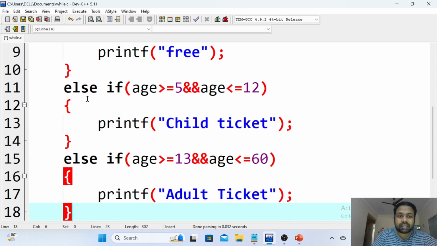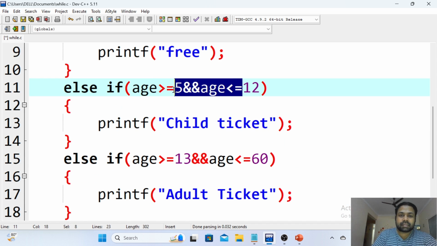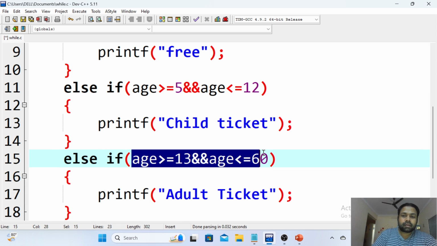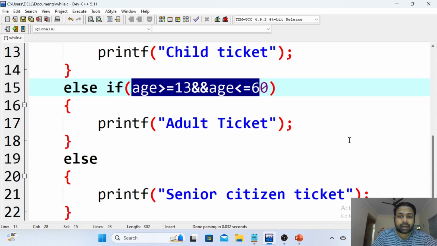Then if this condition also fails, you will go for this one: 13 to 60 you will check. If this condition is satisfied, you will get the message adult ticket. If the condition is true, then only I will get adult ticket. Otherwise, I will go for the last. If none of the conditions is true, then else. What have you written? Senior citizen ticket.